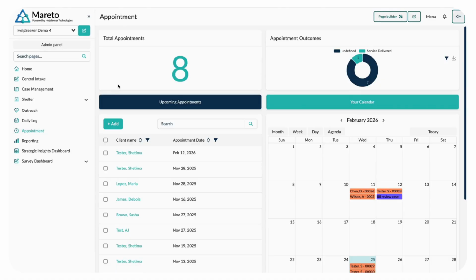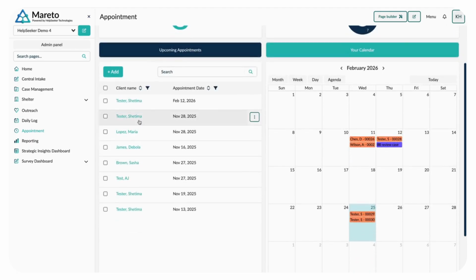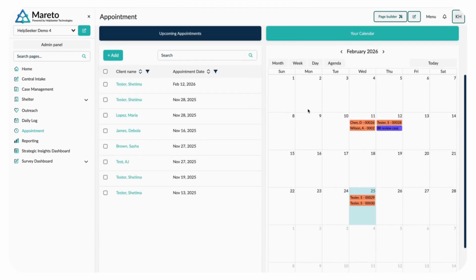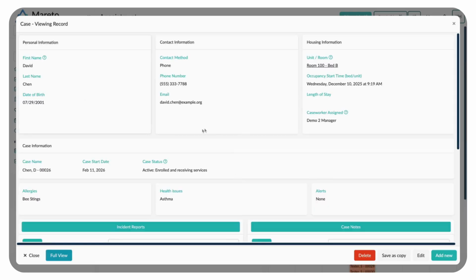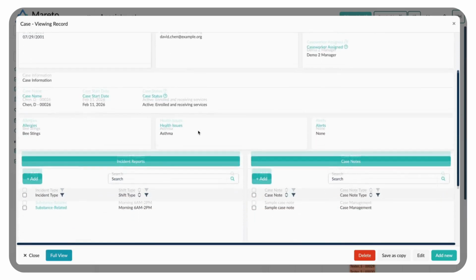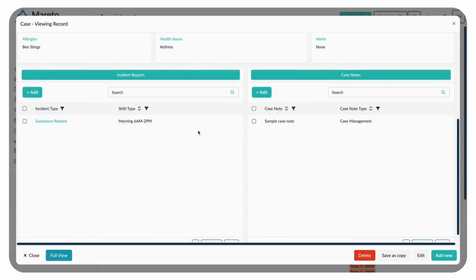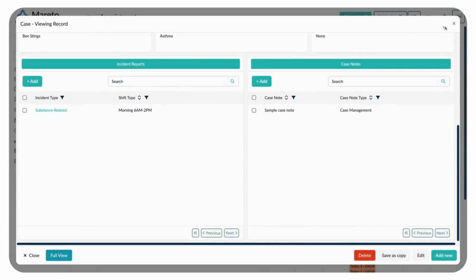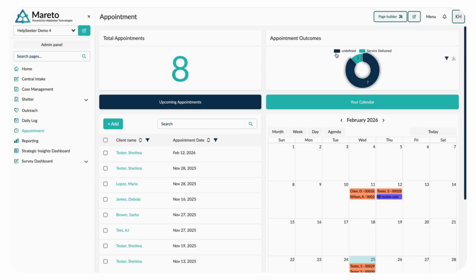The Appointments module gives you a full client appointment list on the left, showing the client name and appointment date. On the right is a live calendar view, so you can see what's coming up by month, week, day, or agenda. Appointments are color-coded and linked directly to client records, making scheduling and follow-up straightforward for your whole team.